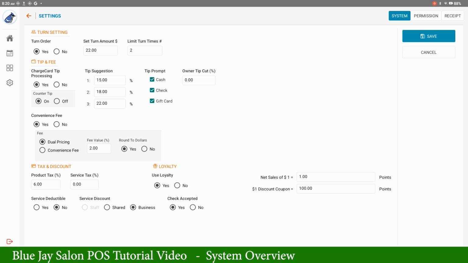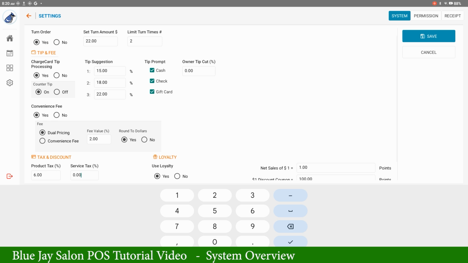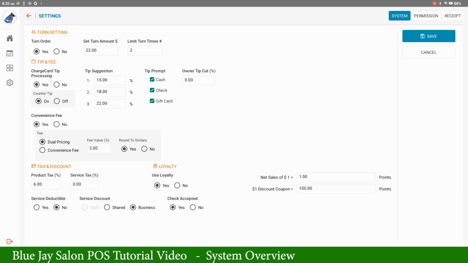Tax. If you sell products, you need to charge the sales tax and service tax. For some regions or some states, they do charge sales tax on the beauty service. So you put the tax here, and the system will automatically calculate it.